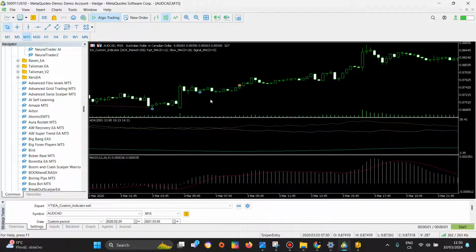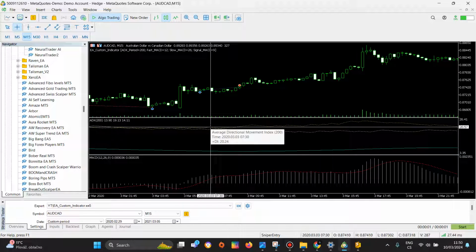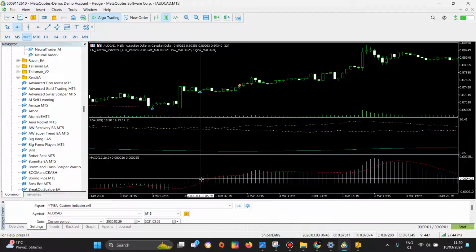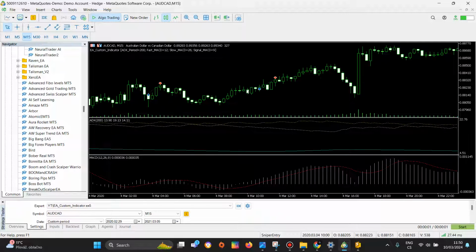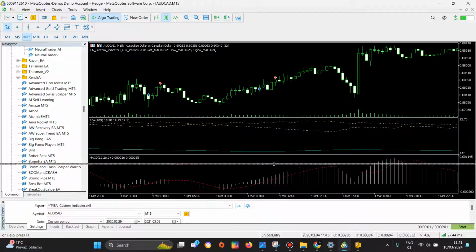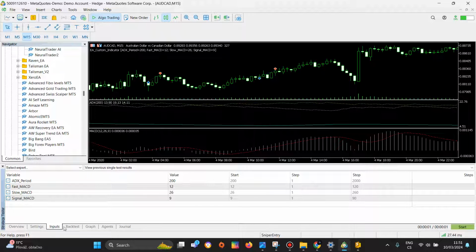And for a buy position also, it's not that clear here, but yeah, we have our trend confirmation right here, and then we open a position at this crossover. So yeah, the same thing here. And yeah, this works really well.